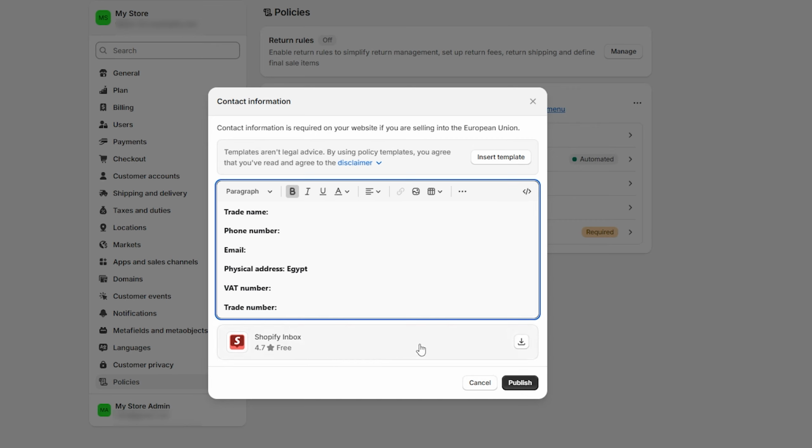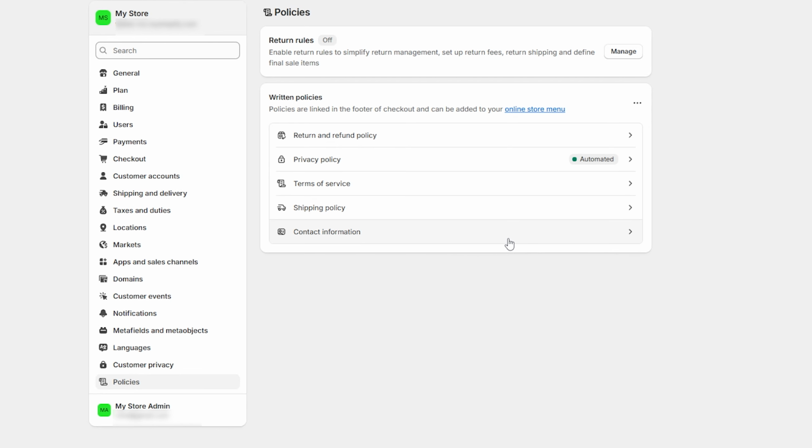You can download Shopify Inbox, and this is a very useful tool. You can even download it for free. You can use it in order to create your own contact information policy. It will help you do this within a minute. So simply I'll click on publish. Okay, now I have all the things done and all the policies are saved.